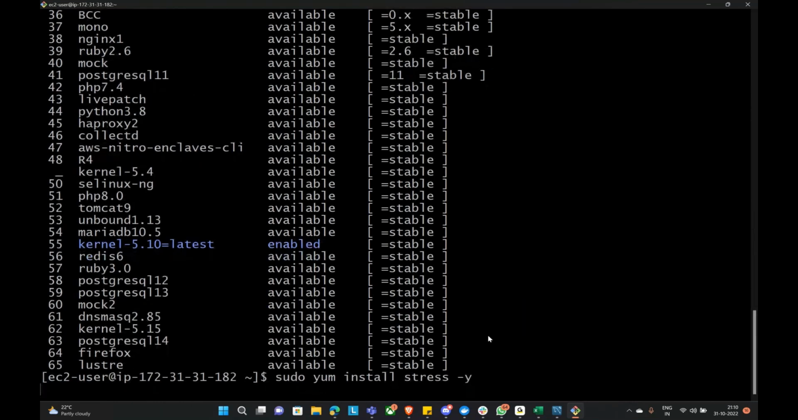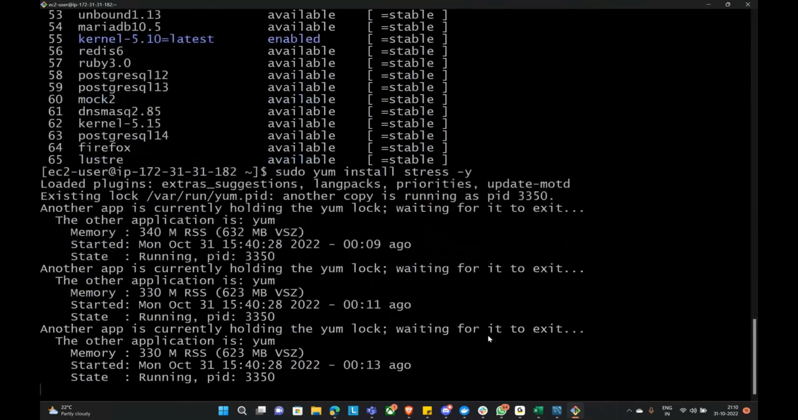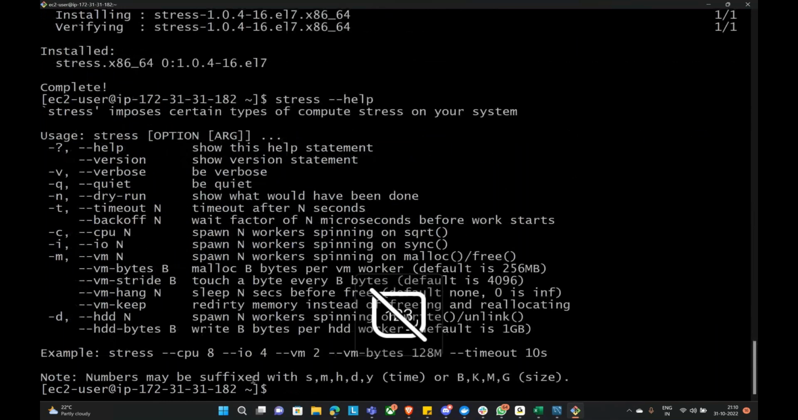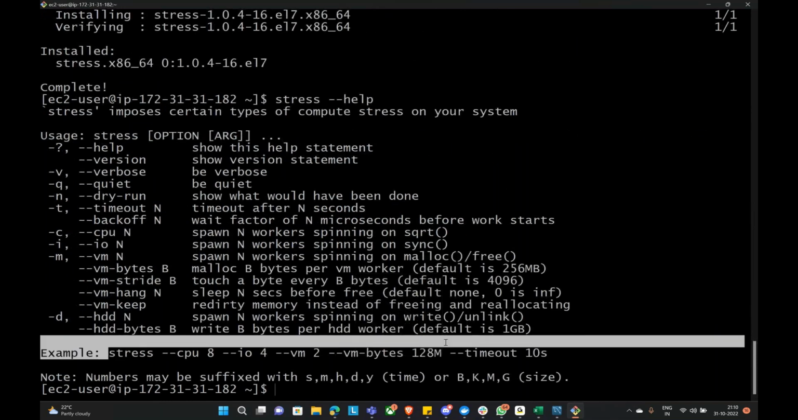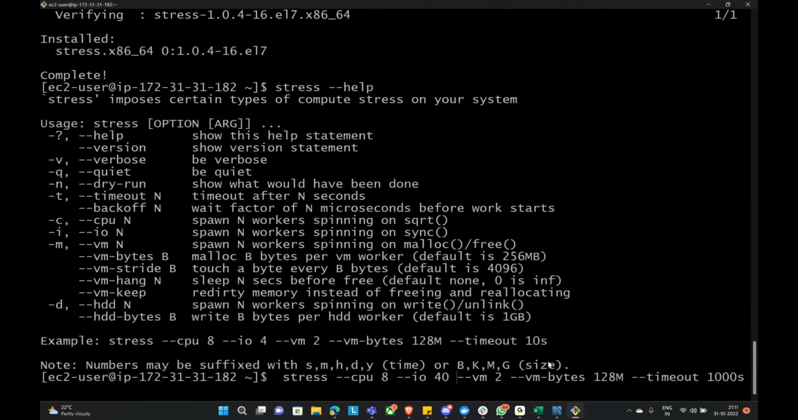Just install that stress software, because we don't have any live application, but we want to increase the load of the server. So just type stress --help. You'll get the command here, and I'm going to copy paste it. I'm going to say 1000 seconds, and 40, and VM is 12 something. Let us say I want to crash this server. That is my goal.